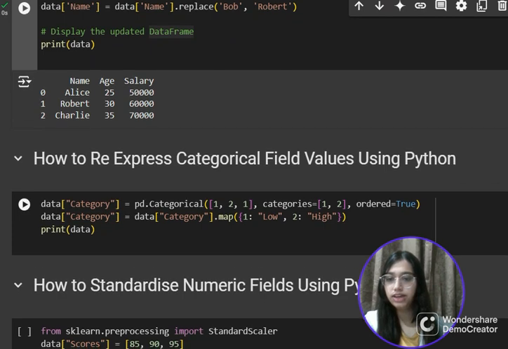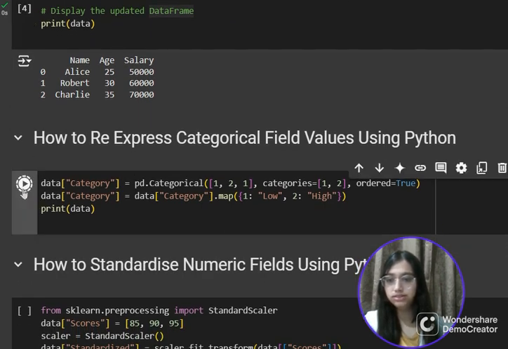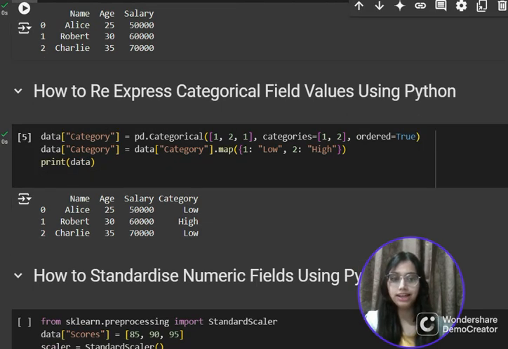So here we have a code in Python and we run it. See, here we have categorized, so numeric categories 1 and 2 are re-expressed as low and high, and the method allows us to assign labels to the numeric values.